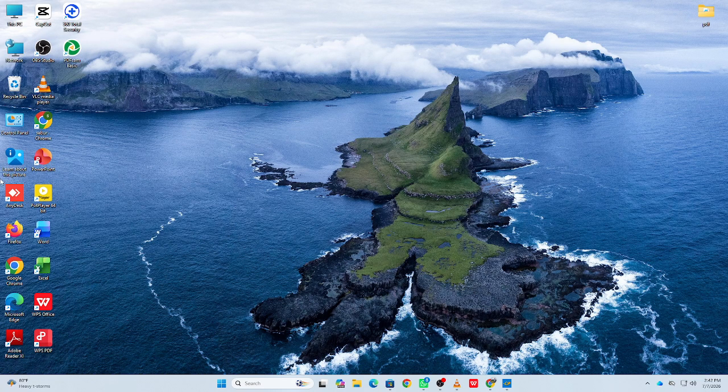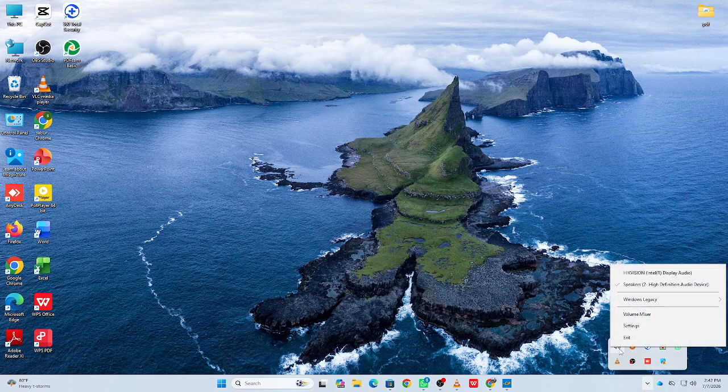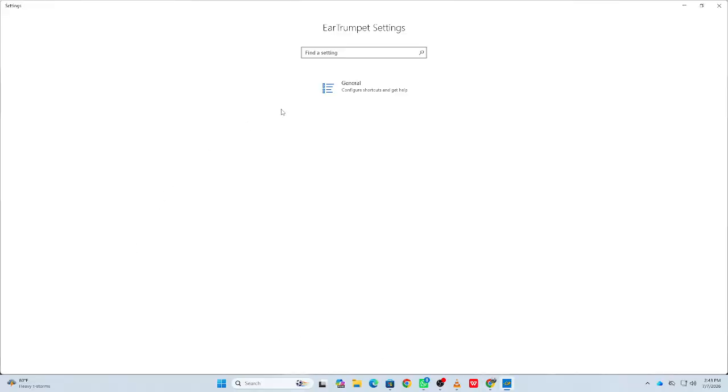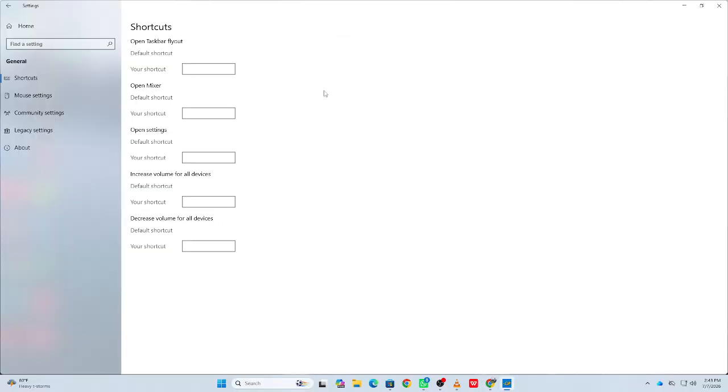Now, go to the system tray on the right side of the taskbar and find the EarTrumpet icon. Right-click the EarTrumpet icon, then click Settings. This will open the EarTrumpet settings window where you can customize different options.